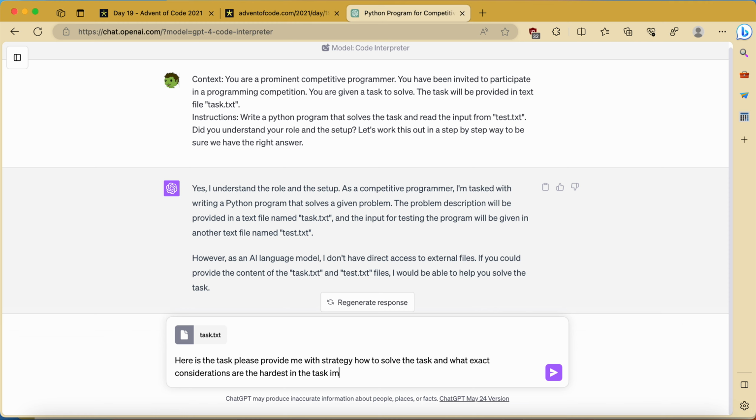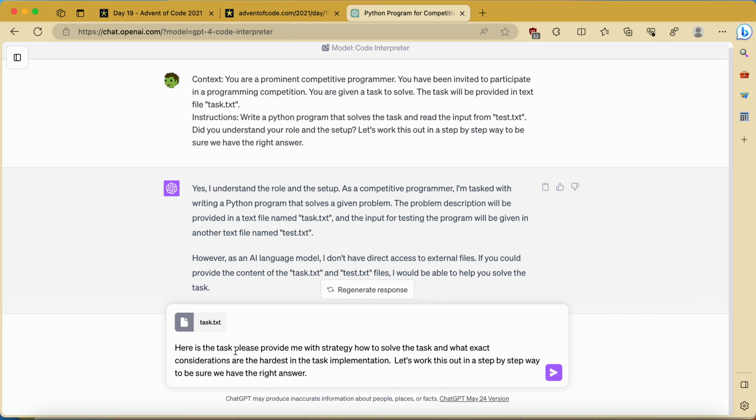The task implementation. And again, as always, we'll use this, let's work this out. Okay, I'm asking the model: here is the task. Please provide me with a strategy of how to solve the task and what exact considerations are the hardest in the task implementation. Let's work this out in a step-by-step way to be sure we have the right answer.